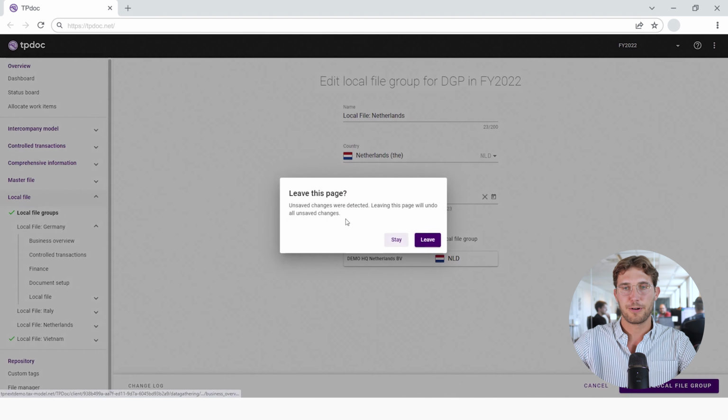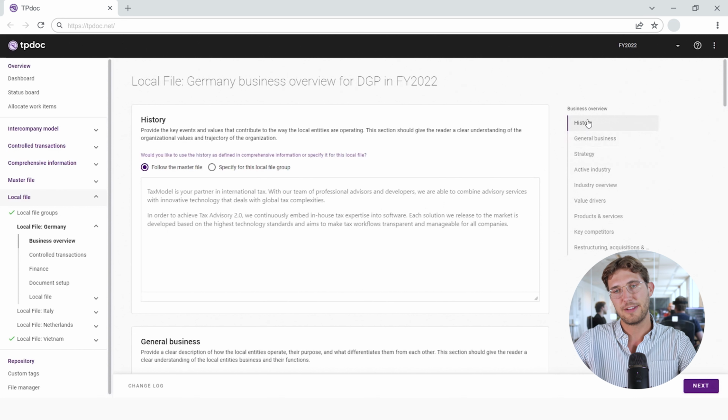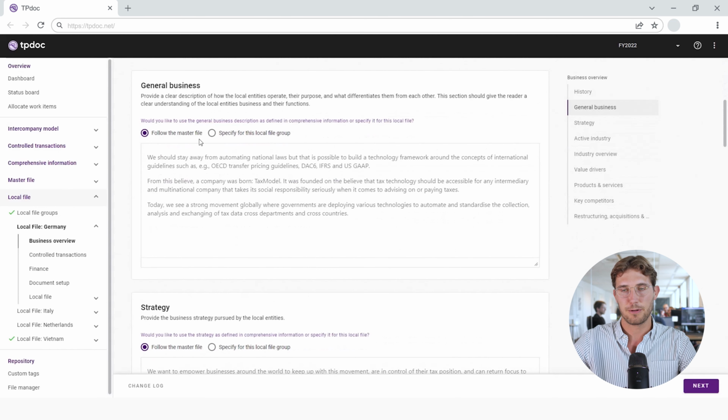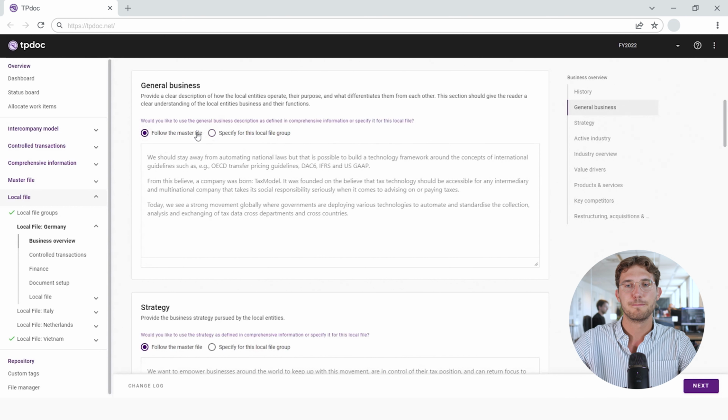After the local file groups are determined, users can, for each local file and also for each element therein, decide to follow the maybe more general or the more generic descriptions provided earlier in the intercompany model, more relating to the master file, or to go for maybe a more tailored approach and provide a more specific or elaborate description for the corresponding local file.